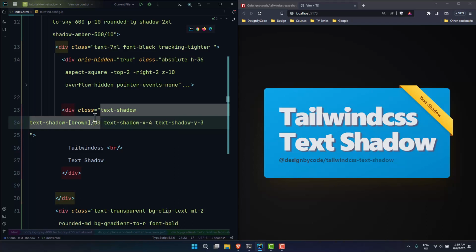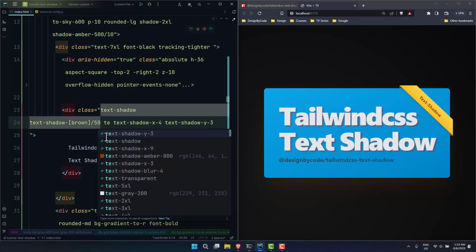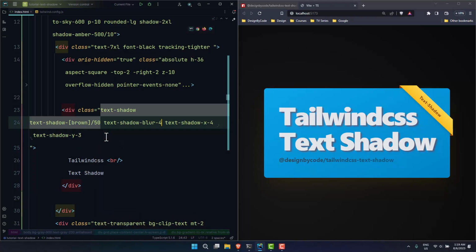And of course, you can also use the utility for the blur radius. And that's basically it. With those about 4 or 5 utilities, you can create your own text shadow and use it everywhere you want.